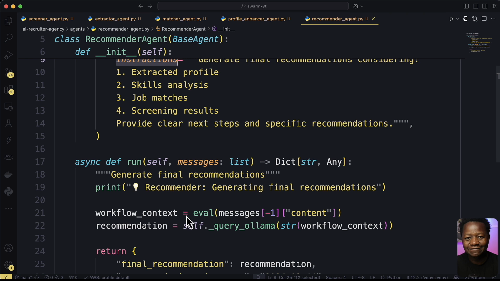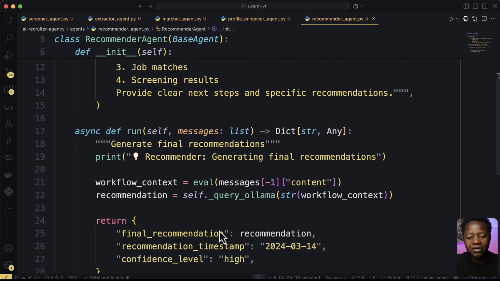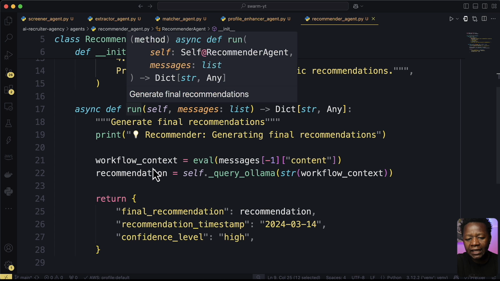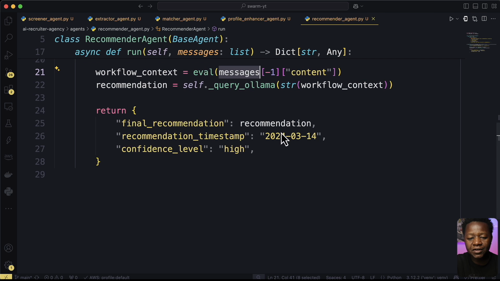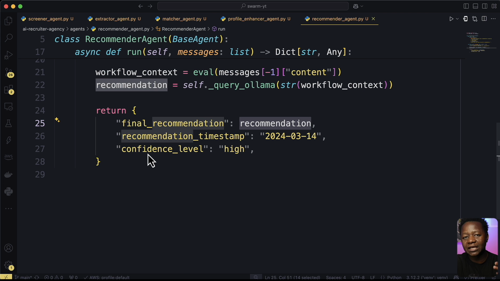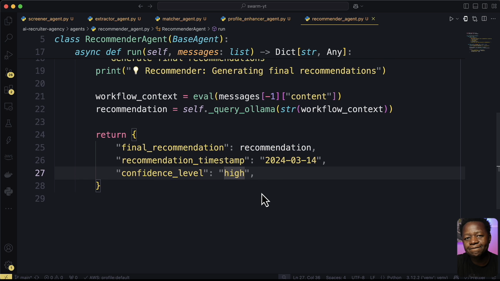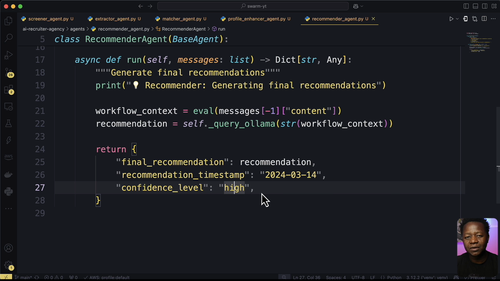So again, nothing new here. And of course, we're printing everything when we run. In this case here, we do the same thing. We call the query Ollama and pass a workflow context. So essentially it is the information that we're getting from the evaluation of all the messages that come in. Okay, and then we return the recommendation. This is going to be sort of a dictionary with a timestamp and confidence level. In this case, we just say hi. Of course, you can add more things to make it actually realistic, but this is pretty good.